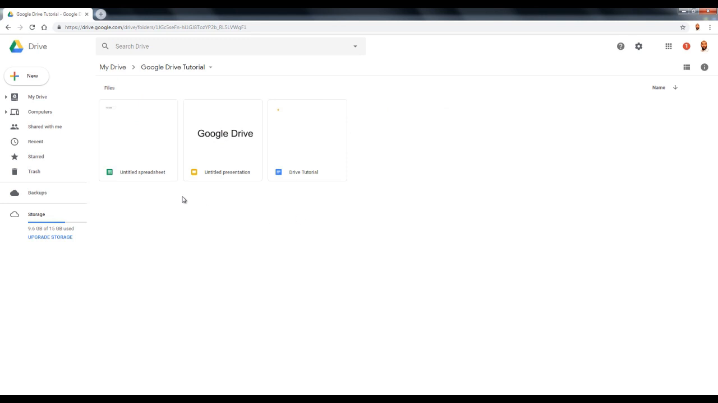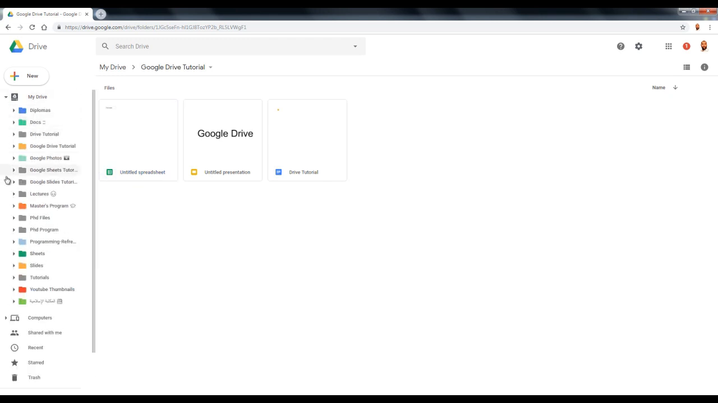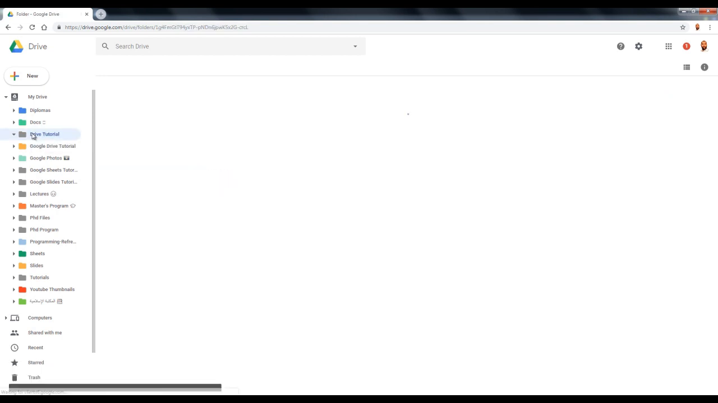Now I want to move, for instance, this file here to the folder I just created, and another way to find your folders is to click here. I want to move it to this folder here, Drive Tutorial. I can drag and drop here like that, and now it's here. Okay, I go back to the Google Drive tutorial folder.